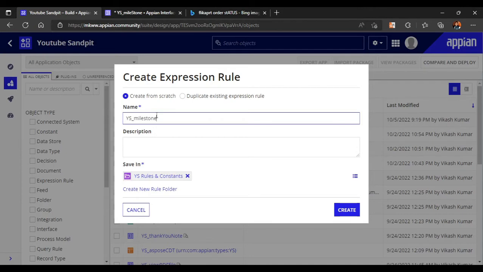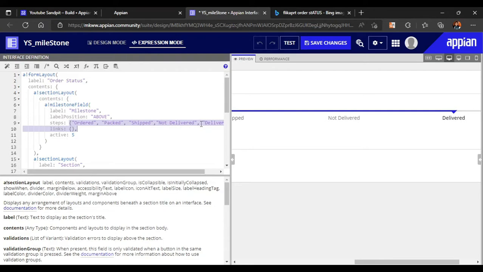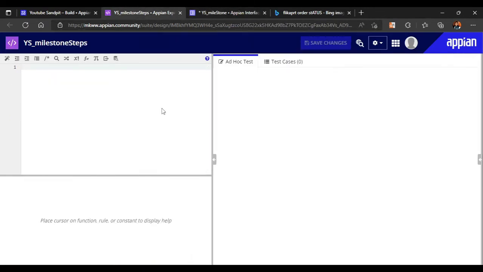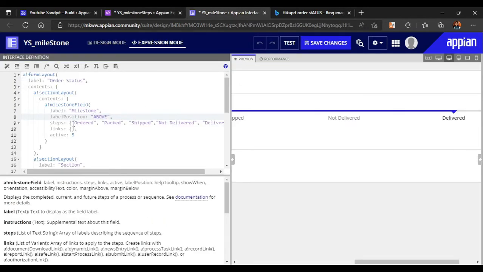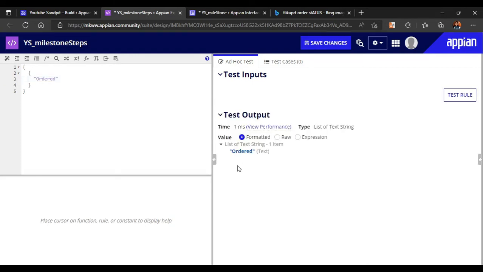So I will create an expression for the milestone steps. Instead of directly hard coding the values here, I will use an expression rule, and in that expression rule I will define my steps. First of all, give curly braces, and now what is the first step? The first step is ordered, right? Let me just copy it and paste it inside this. Now if you test the rule it will show you ordered.